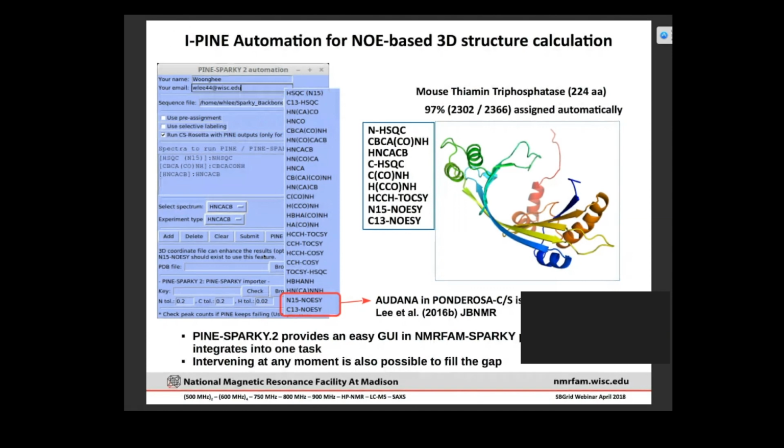Well, like I mentioned, iPine also calculates the 3D structure based on the NOESY. There are two additional NOESY-based experiments, N15-filtered NOESY and C13-filtered NOESY, that you can use as inputs in iPine. You select N15 NOESY and C13 NOESY, then click the submit button, and you can get the structure from PONDEROSA-C/S. It runs the ARTINA algorithm for automated NOE assignment.